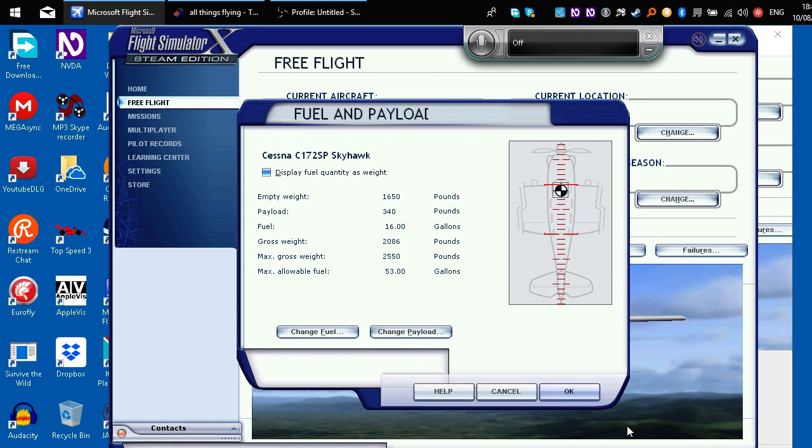Max allowable fuel 53.00 gallons. So you can see all this information. Yeah, so all you want to look at really are those two figures. You want to make sure that you're not over your max gross weight. So you can see our gross weight is 2086 pounds, and the max gross weight is 2550 pounds.